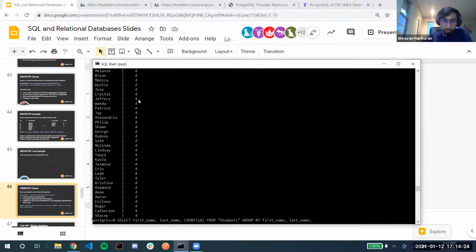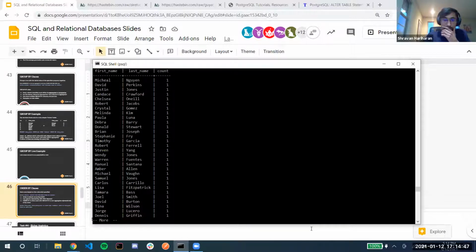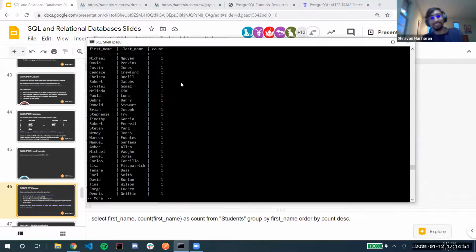Cool. So now let's answer our previous question. Are there any duplicate first names and last names? Here we can just do ORDER BY count. By default, COUNT will return a column called count, so that's why we know this will be count. But we can be explicit with that: COUNT of ID AS count. And there doesn't seem to be any duplicates. Sad, but it's okay.